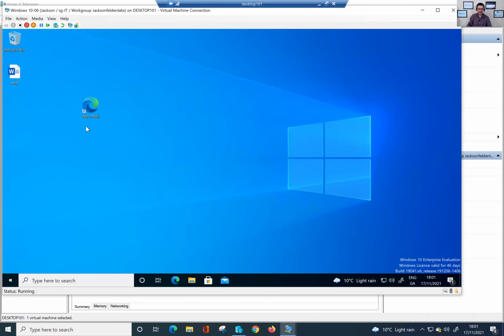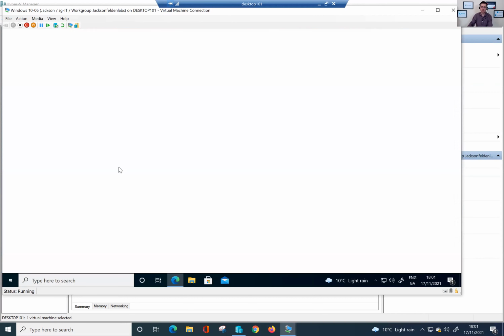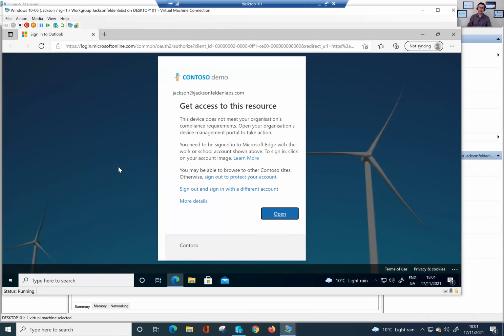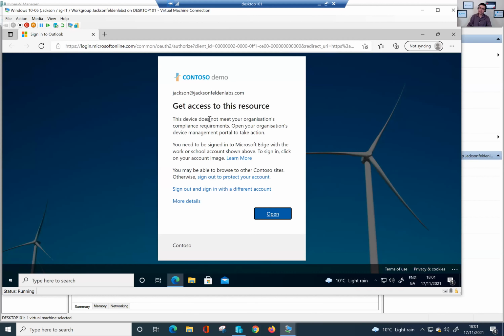And now if I try to read my mails, I double click here just to connect the web mail. And then most likely what's going to happen is, yep, this device doesn't meet the organization compliance. It means no access. I will show you why this configuration worked like that. But just to show the way it works: if the device doesn't meet the minimum security level, no access.